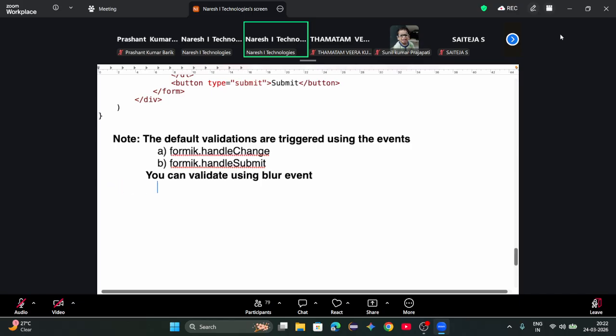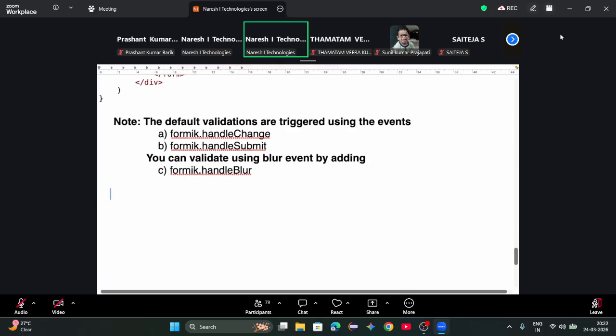You can validate using the blur event. So Formik dot blur event by adding formik dot handleBlur. Formik dot handleBlur.